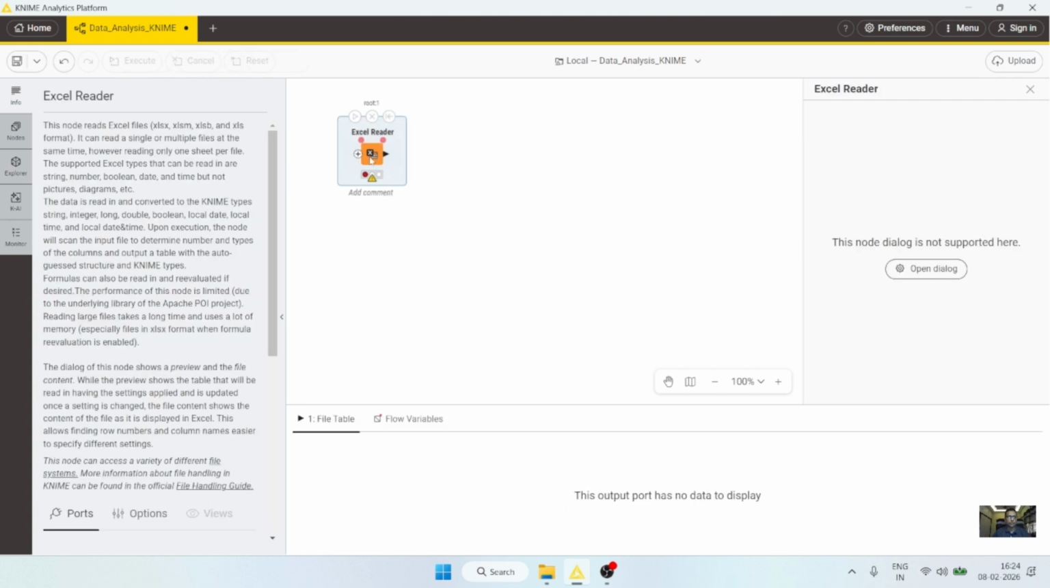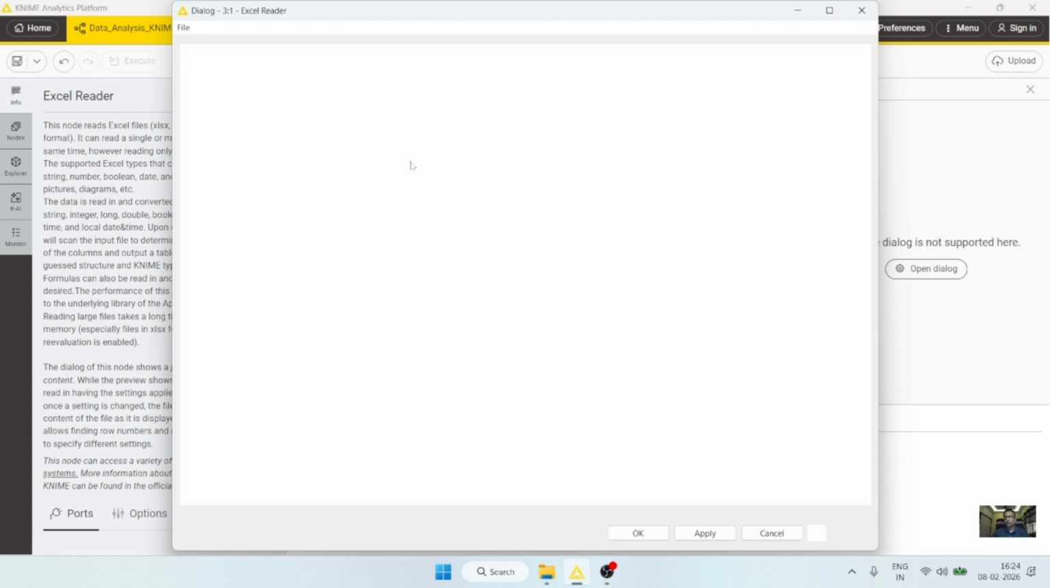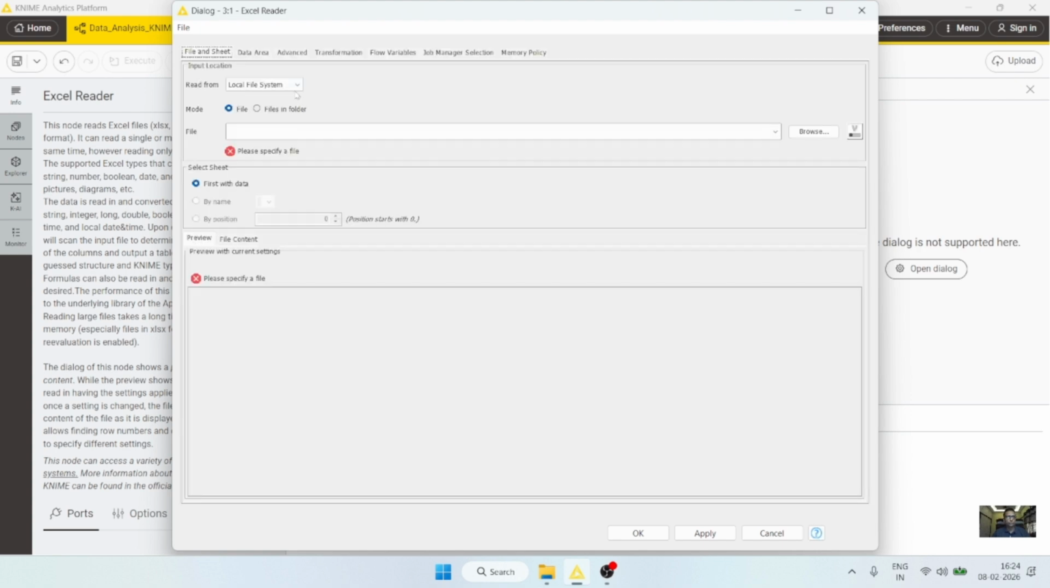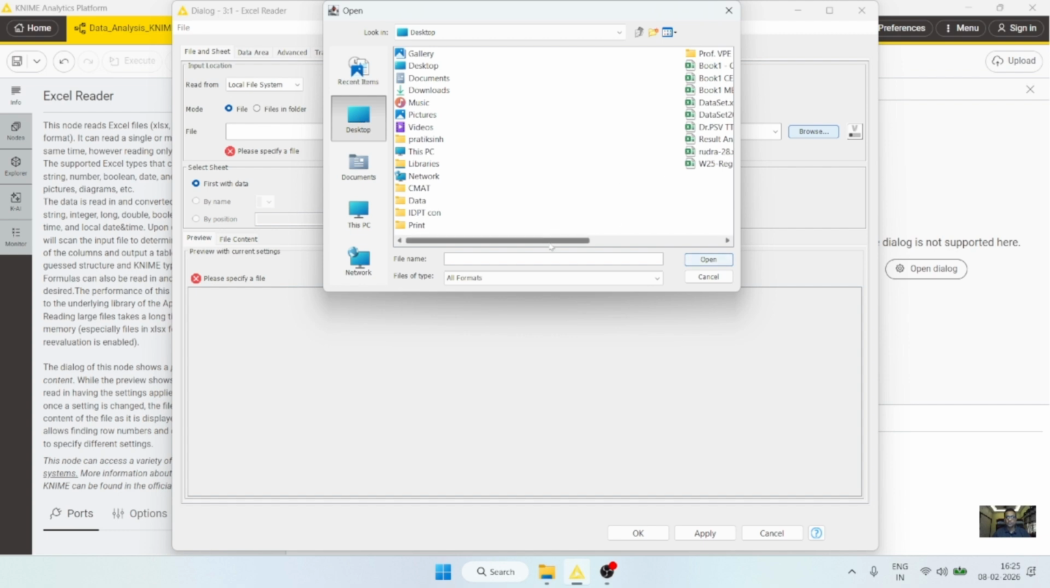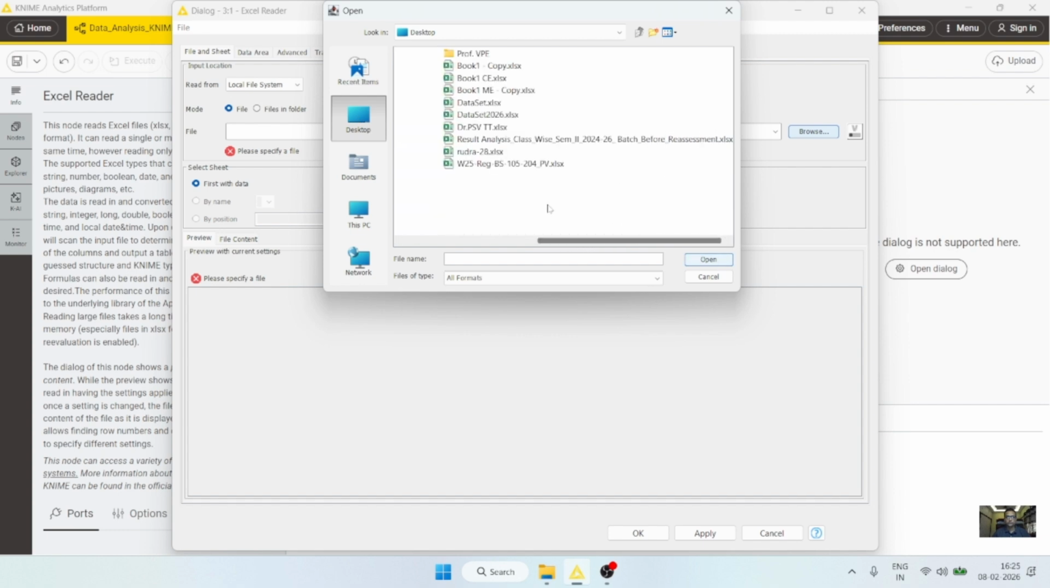So once you have node here, you just have to right click on it, click on configure. One window will appear, and in that window you have to select system, that is local file system. You can upload a single file or you can upload a multiple file in a folder. It depends what kind of data you have. So right now I'm selecting the file option only, and here you just have to click on browse. So once you click on browse, just locate your data set. I have the data set that what we have discussed in previous video, and it is data set 2026.